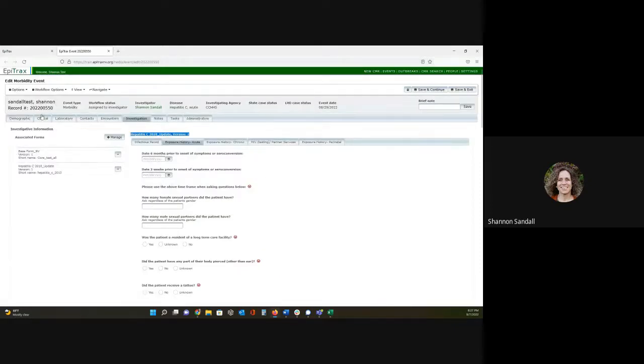Then if I come over here to the associated forms, you'll see that there are two different forms that have automatically been attached to this event when it was created: the base form, Nevada, and then the Hepatitis C 2018 update, which is the one that displays here. You do have the ability to toggle back and forth between forms. There can be multiple forms associated with an event record, and multiple forms that might display information here on the investigation tab.